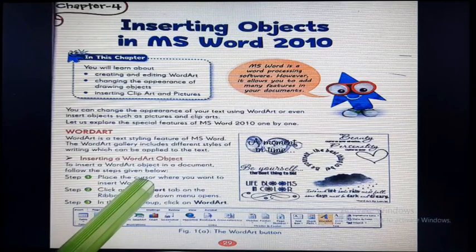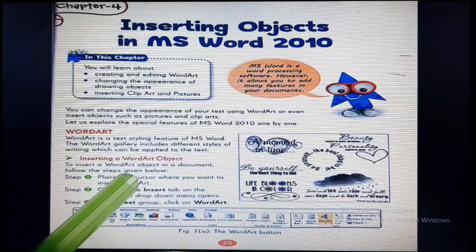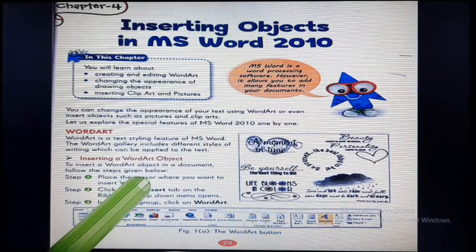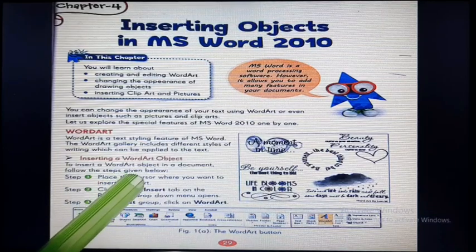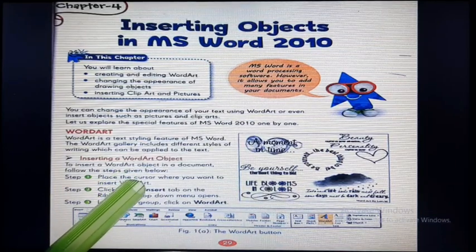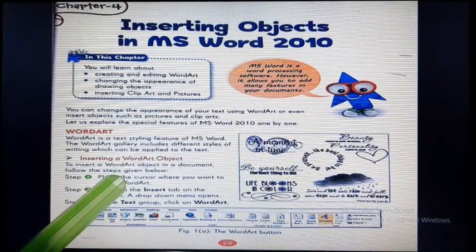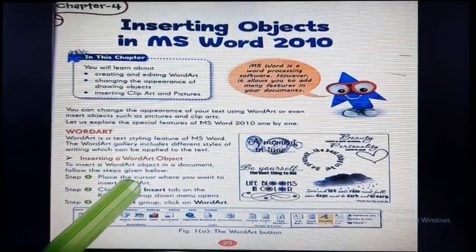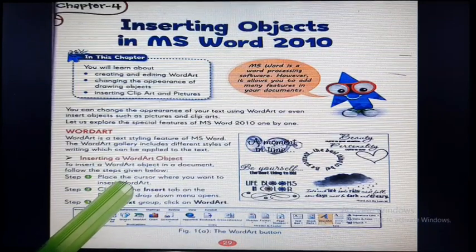Now I told you what is a cursor. Now when you open the MS Word, there is a blinking line. Whatever you type, it will start from that blinking line. That is from the cursor. Wherever the cursor is, when you start typing on the keyboard, it will start the text from the position of the cursor.